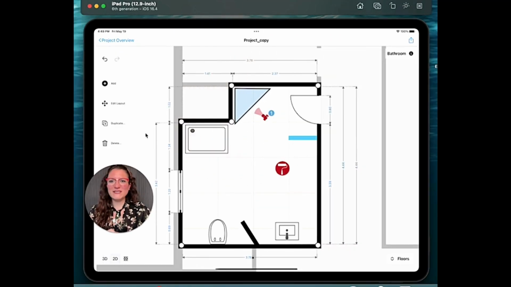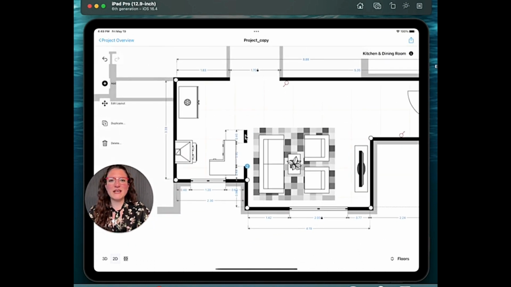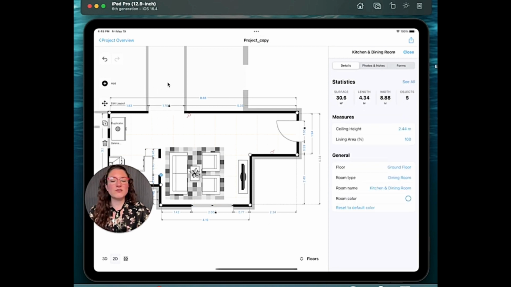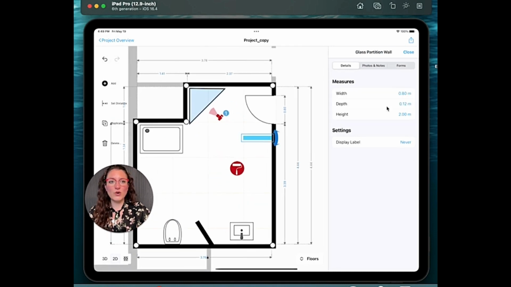And maybe one last thing, let me go back to our project. You can resize both the partial wall and the partition wall, right? We selected and we have here the information, so you could decide to change the length, and you can do that also for our object, the partition wall. As you can see here, you can also adapt the width, the depth, and the height.